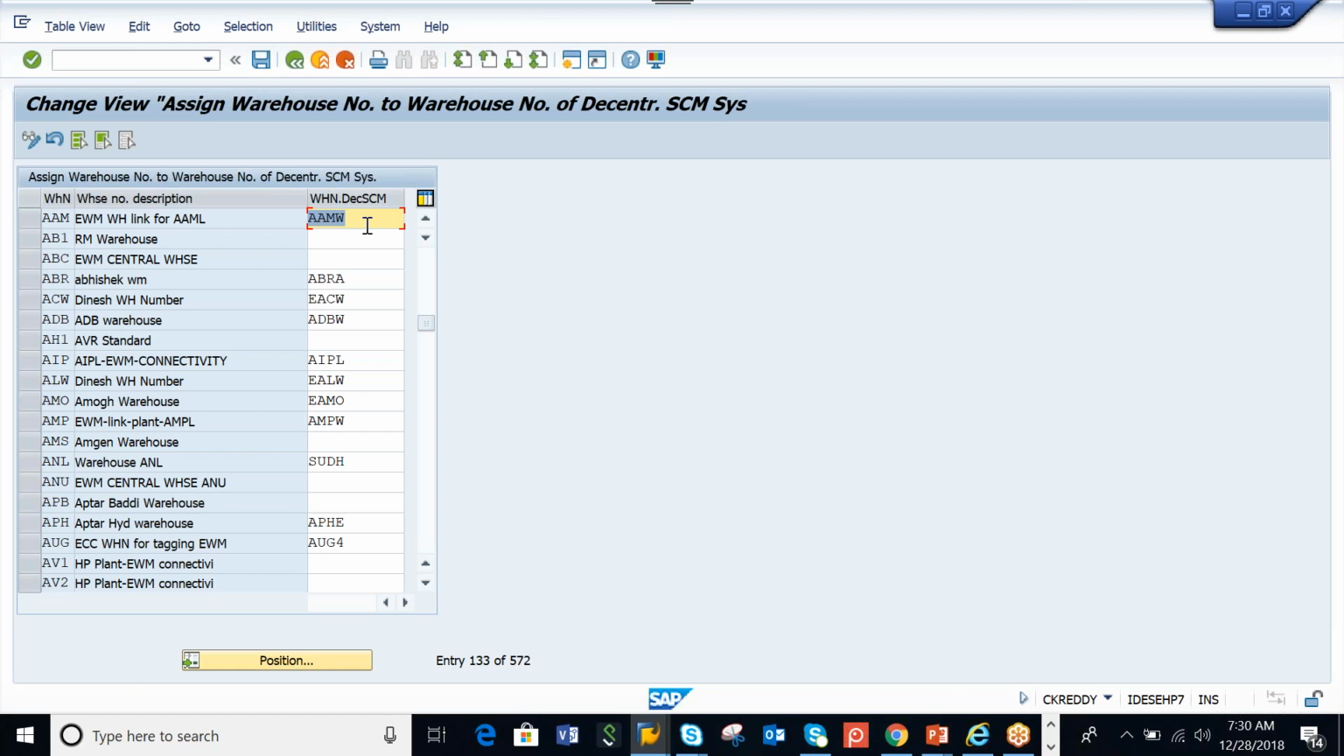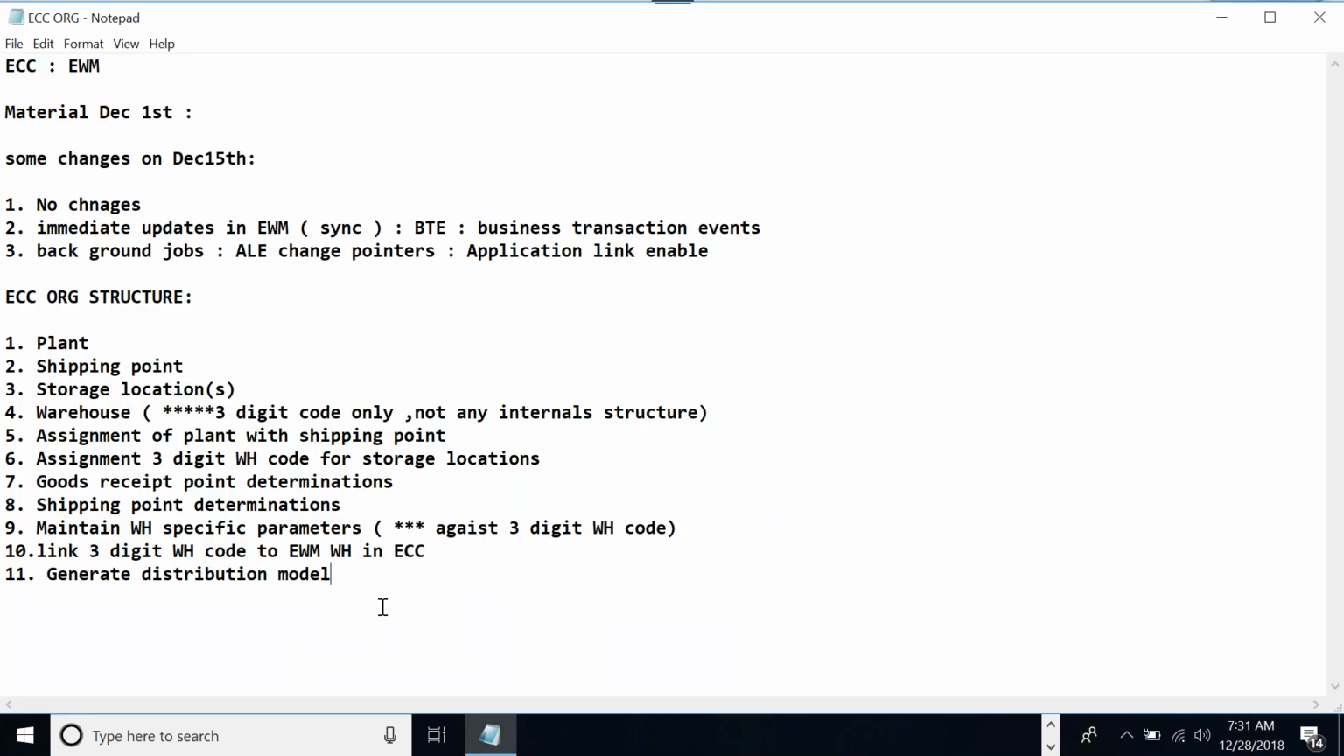But what about the EWM warehouse to ECC warehouse numbers? Here I will tell you one example. We have one plant, A123. Within this, we have 4 storage locations, SLO1, SLC2, and so on.